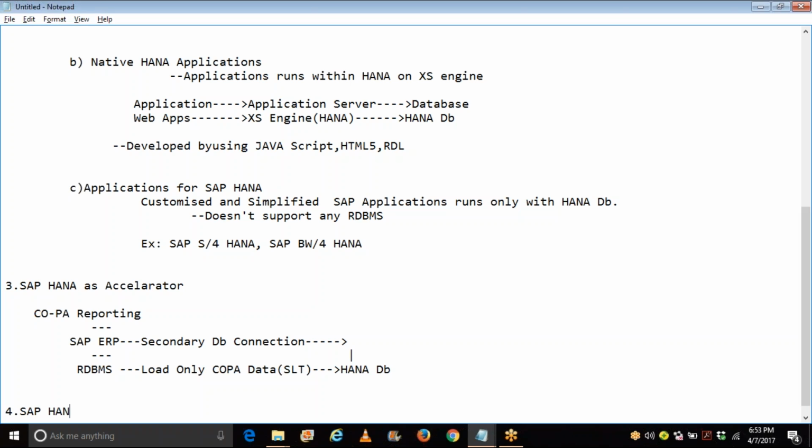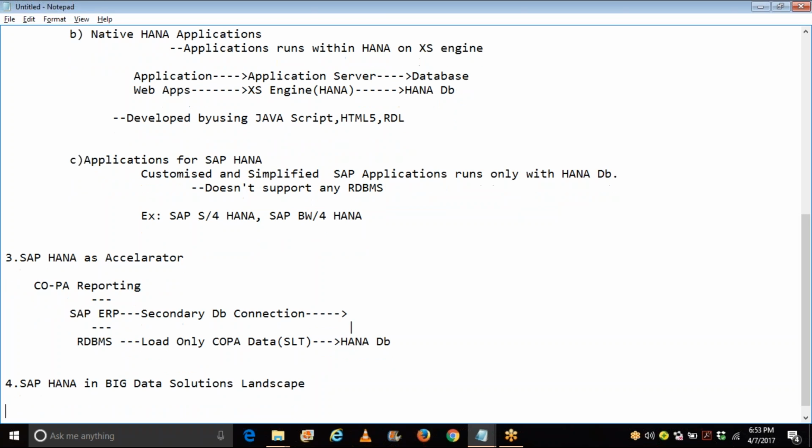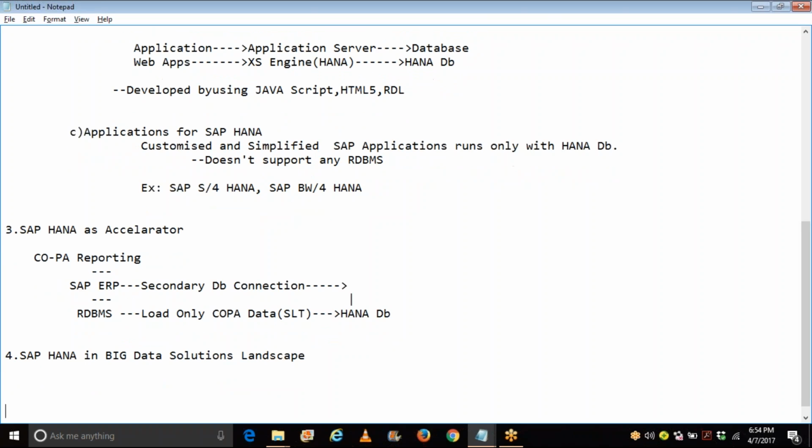So, SAP HANA in big data solutions landscapes. We won't say HANA itself is providing the solution, but it's part of your big data solutions landscape, where you can use dynamic tiering, you can use smart data access functionalities, which I already explained to you. When you are implementing BW on HANA, there is a facility for you to implement multi-temperature data management architectures. That's one of them. So these are different things, different solutions.